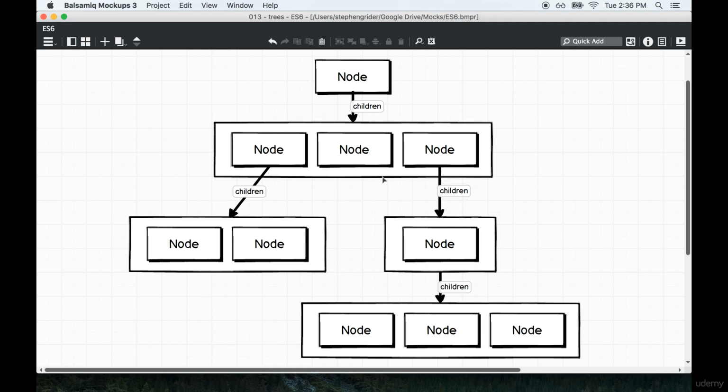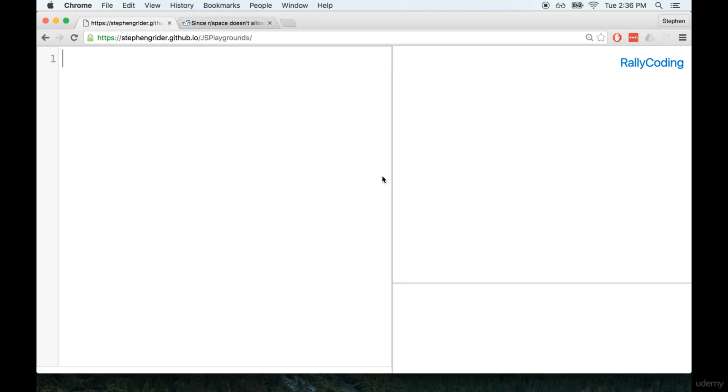Now you might be thinking, Stephen, when do we use trees in web development, right? When do we ever see those? And I'm going to counter that. I'm going to challenge you there. I'm going to say that trees are everywhere in web applications. Let's pull up a very practical example of a tree.